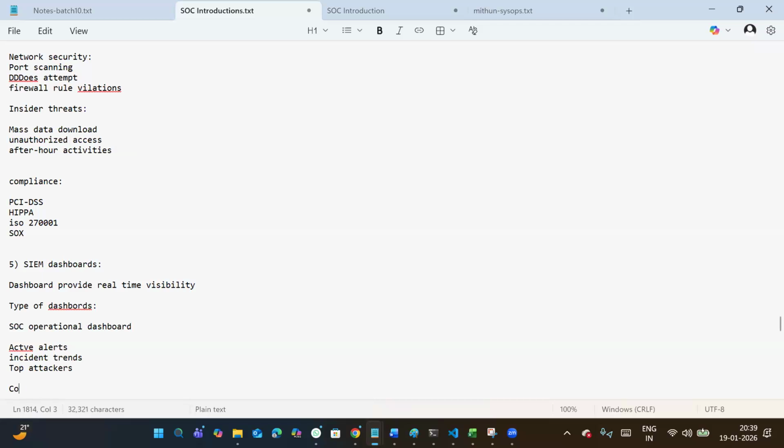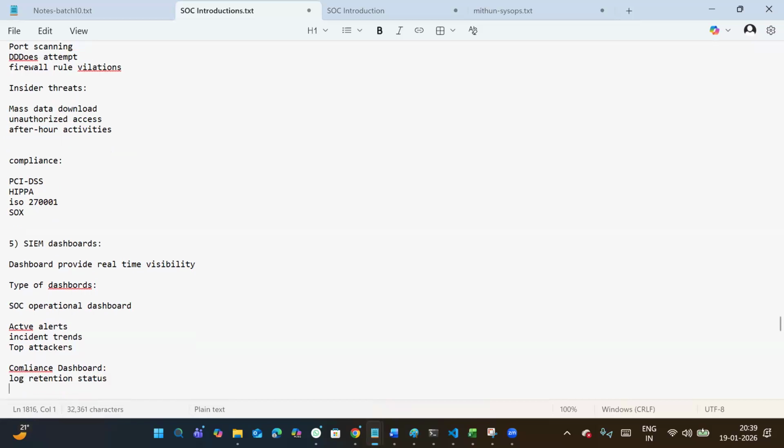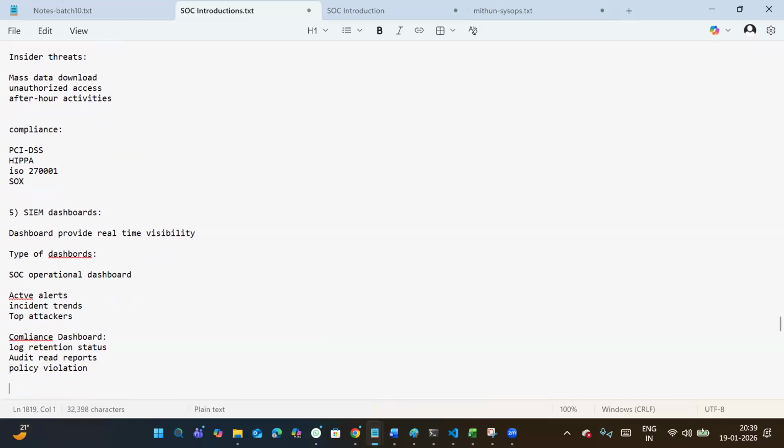Next one is the compliance dashboard: log retention status, we can check it. Audit reports, policy violations can be checked. Therefore, compliance dashboard. The last one is the executive dashboard.